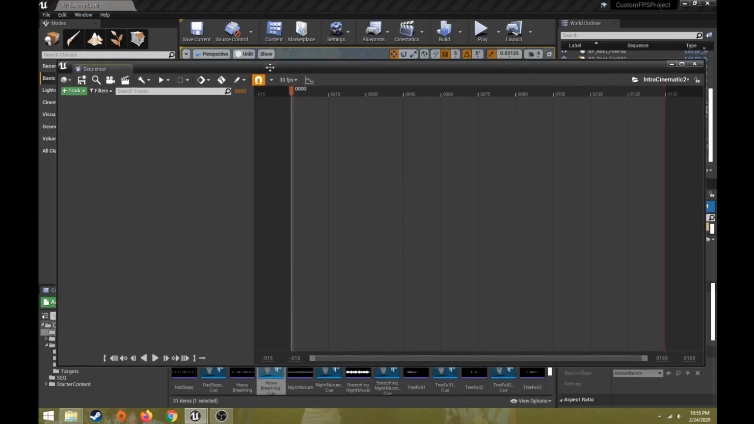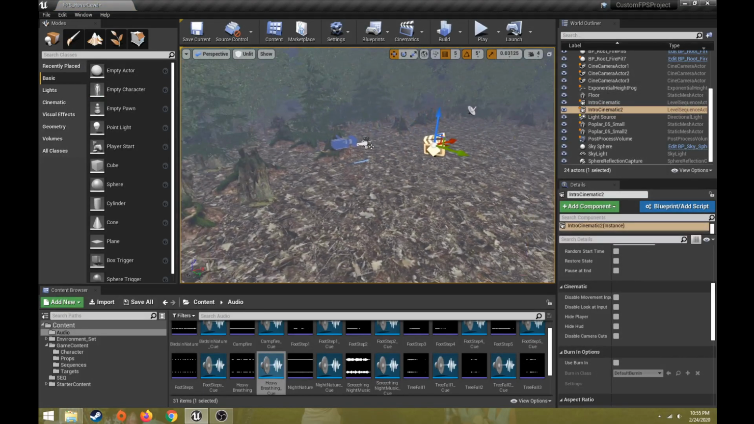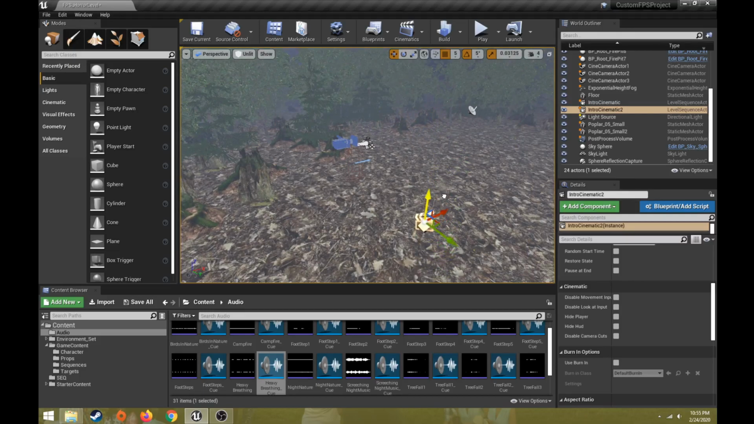You should go ahead and open up that level sequence. I'm going to close this out for a second. This does create a visual node in the viewport to let you know that this is already in the view as well.